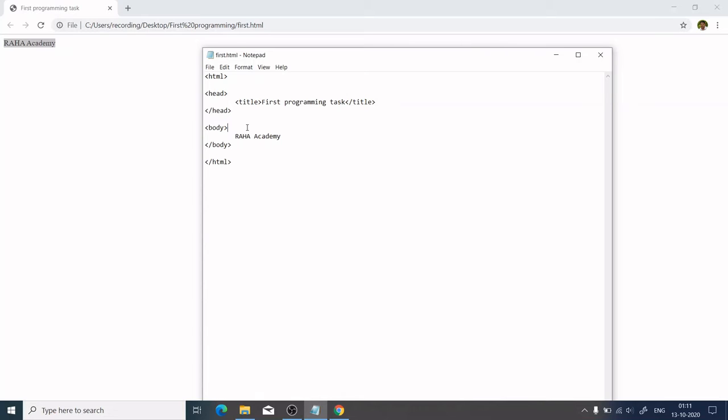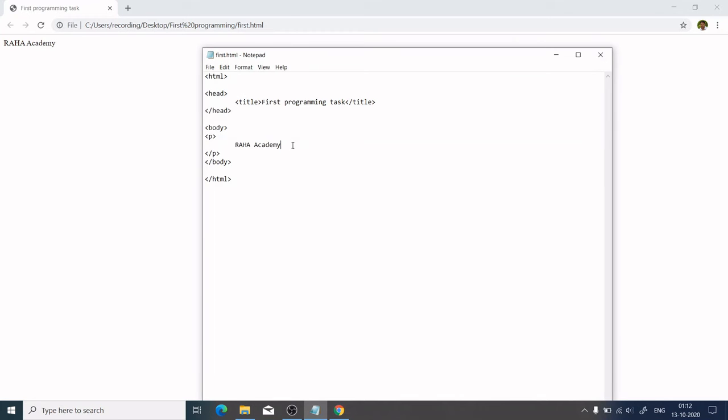HTML comes with such tags. We have a list of tags which I'll take you through. Commonly used tags are like paragraph tags and div tags. Let's use p tag and see the difference. Nothing much, but we can add the content here and see how it behaves.